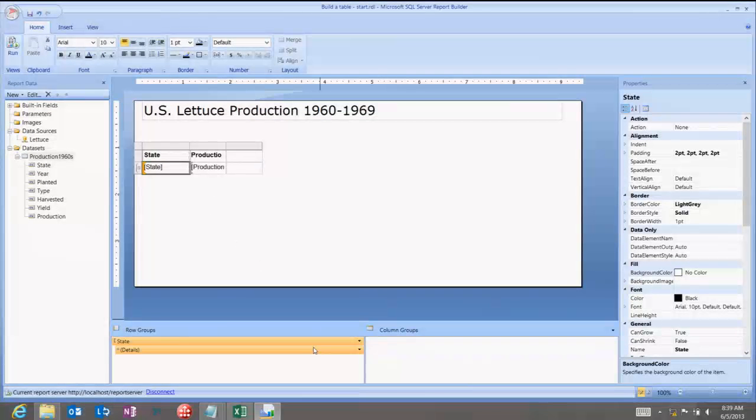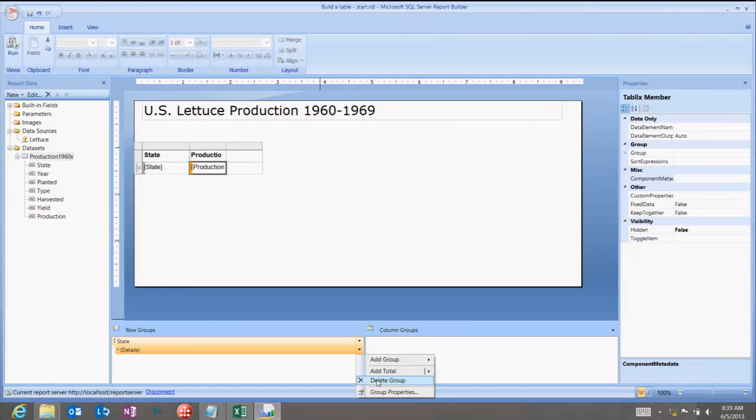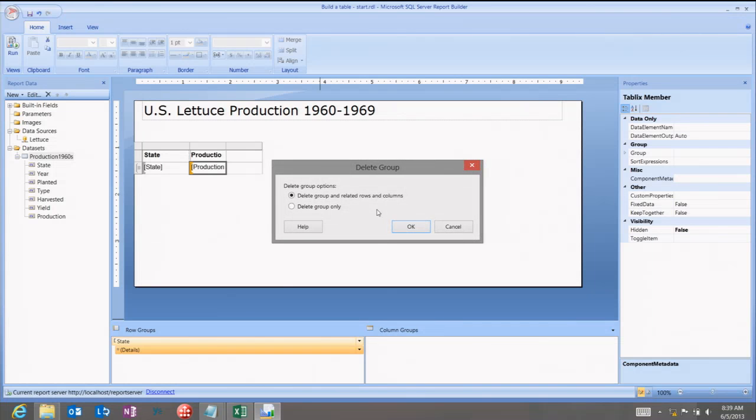So let us delete the details group. So I'll say delete group. And whenever you try and delete a group, it gives you an option. It says, do you want to delete the group? And if we're talking about a row group, delete the row that it's in as well from the tablix? Or do you just want to delete the grouping and remove that grouping from the data and leave the row and everything else intact? Well, in this case, the row that the details group is in is the same row as the state group is in.